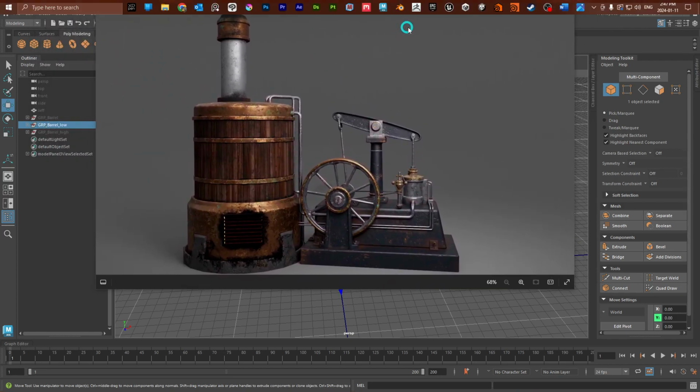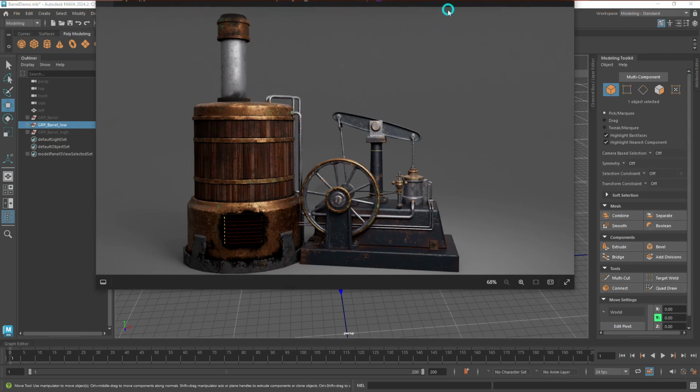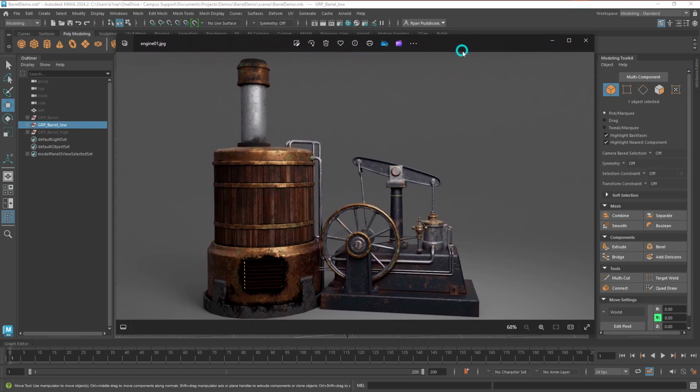But for instance, for this engine that I did, there were 4 different materials that I put on this. There was one for the wood, one for copper, one for the light colored metal, and one for the painted metal. So it ended up being 4 different material sets that I put on all of these.